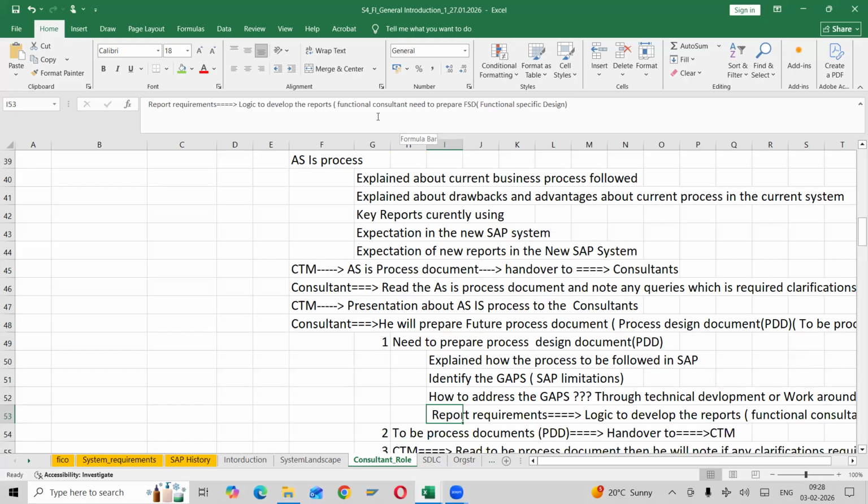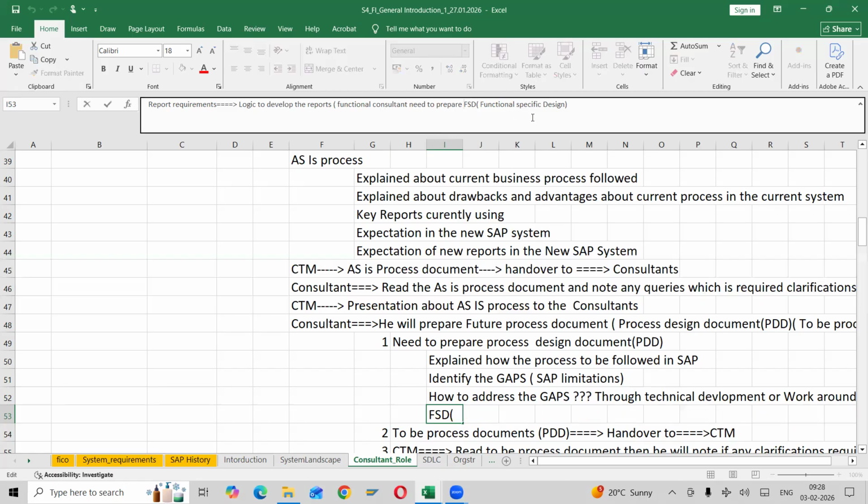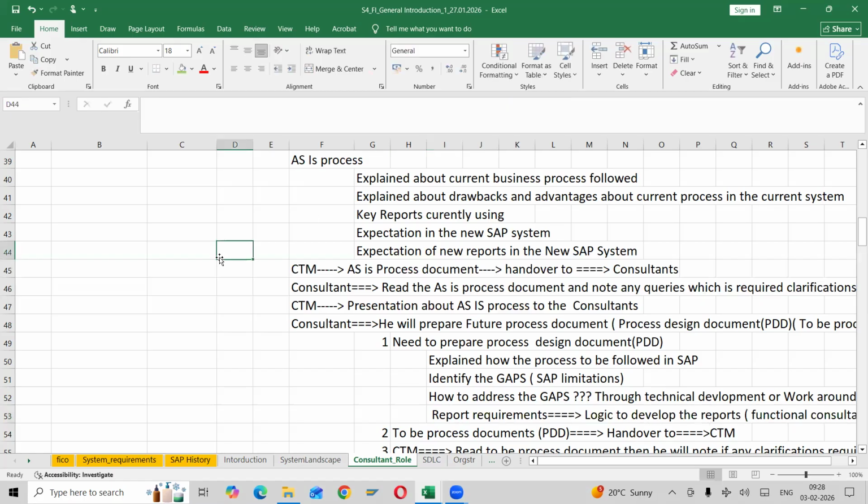Then what will we do? We will prepare the specification. What is the specification? We will prepare one more document here. The functional consultant needs to prepare the FSD, the functional specification design. Right? If the reports are not available, we won't go to technical right away. First we will try whether it is possible through functional specification, applying some small logics. If it is not possible, then we will go to the technical team.